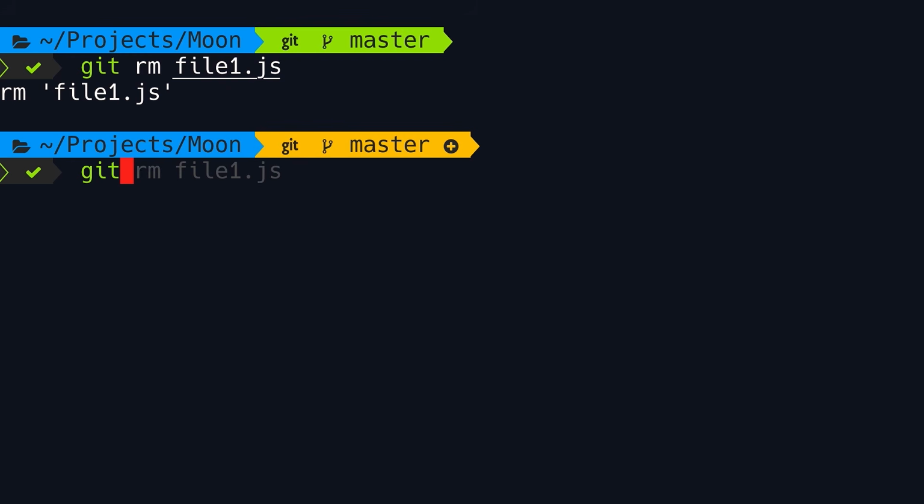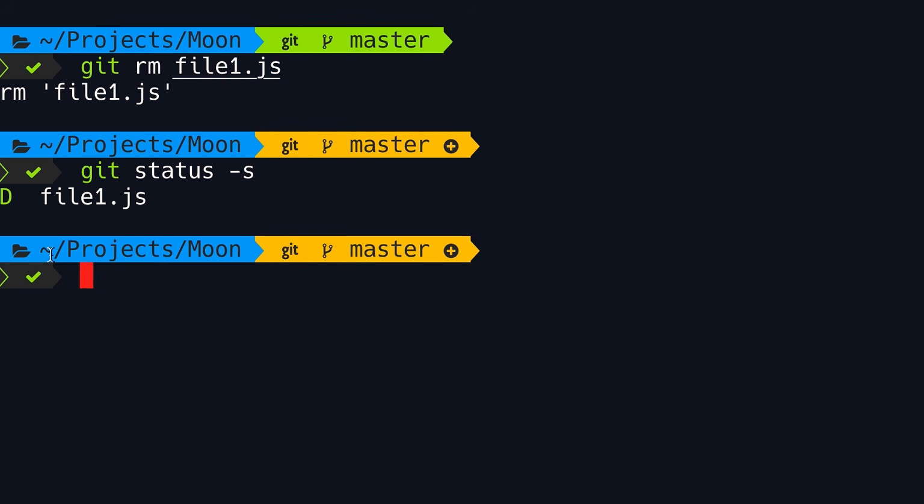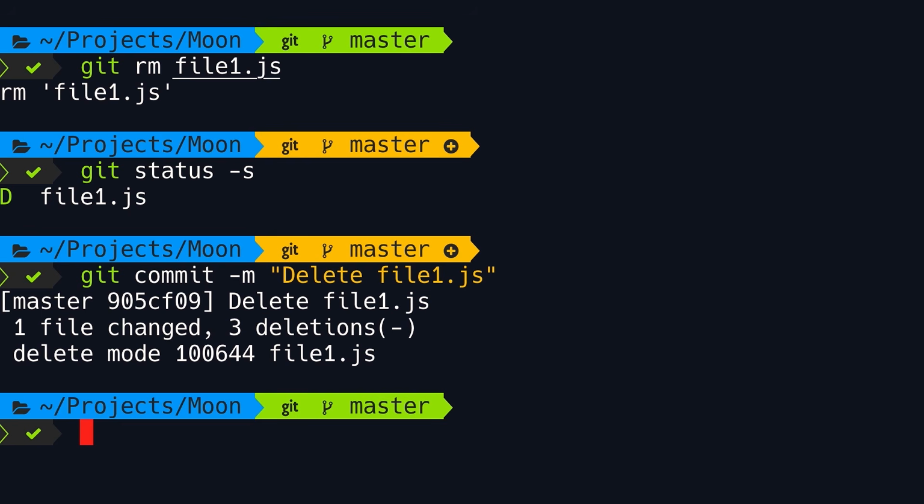Okay, now let's get a short status. So in the staging area, we have a deleted file. Now let's make a commit, delete file1.js. All right, now let's say, shoot, we shouldn't have deleted this file. So what can we do here? Well, we have a few options. We can undo or revert the last commit. We're going to talk about that later in the course. But in this lesson, I want to talk about restoring a file to a previous version, not undoing a commit.